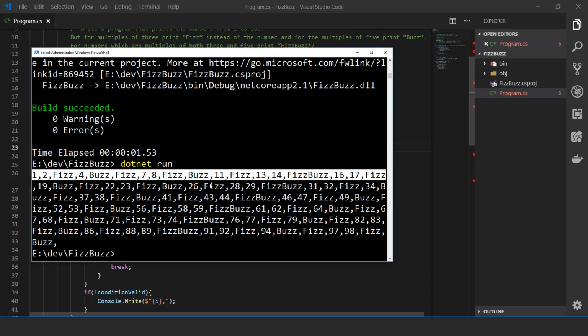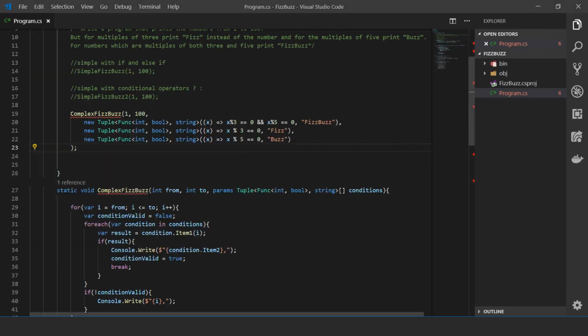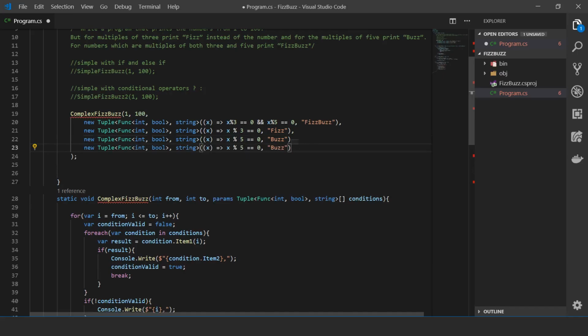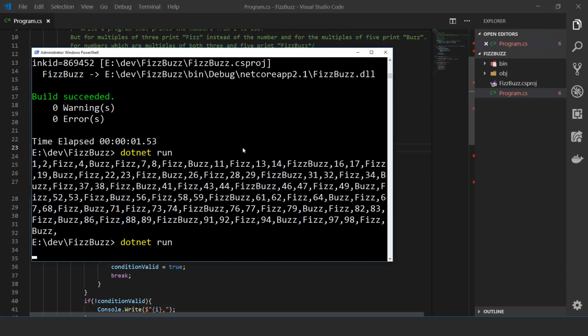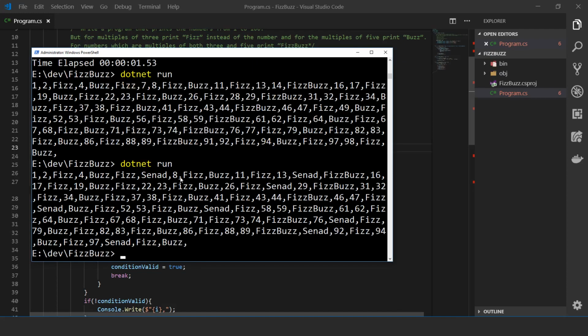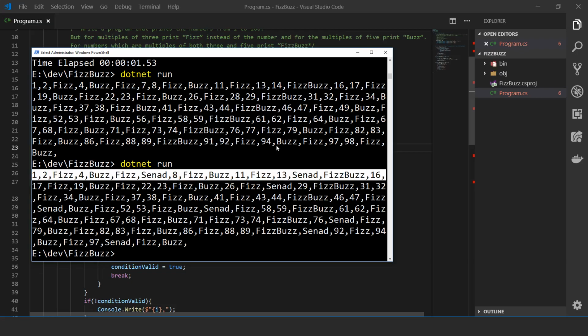So we have many other options. We can create a new solution, for example number 7. So number 7, when given, will, for example, say senad. So we just create another condition here as a parameter. We can say for a 7 write senad. Okay, so senad for 7, senad for 14. So that's it.